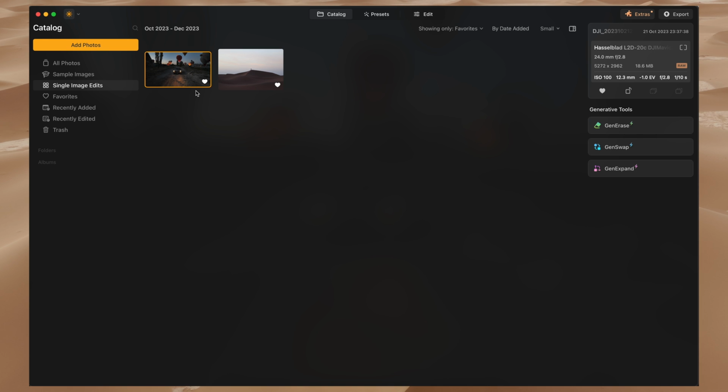Alright, so let's head into Luminar. 2 pictures I have selected here, 2 pictures that I really like. I took them last year. This is Morocco in the desert of Sahara. This is in Cappadocia, Turkey.